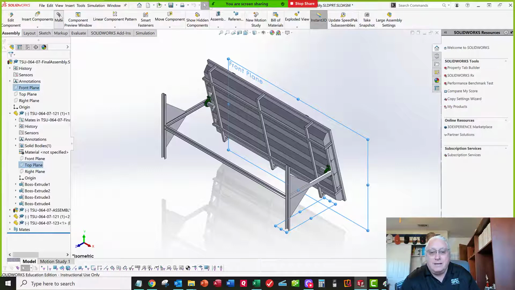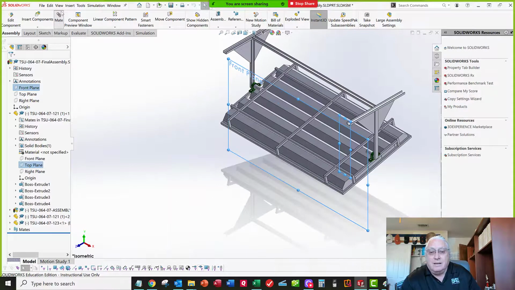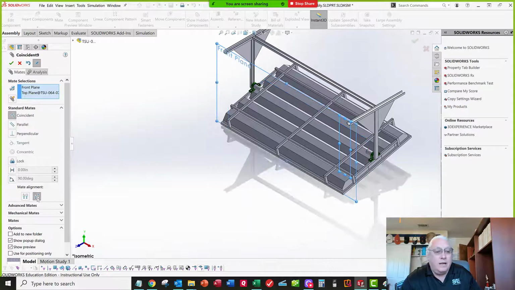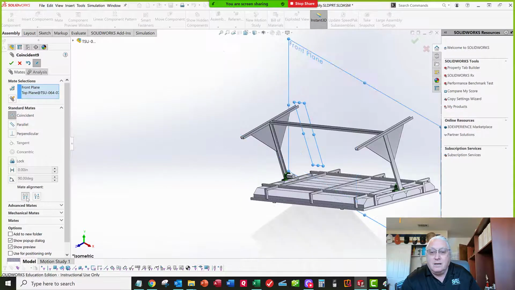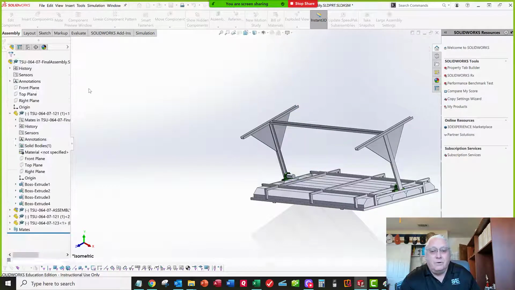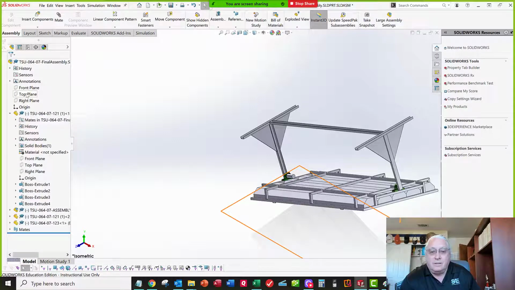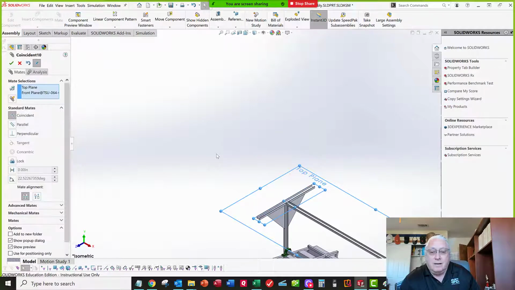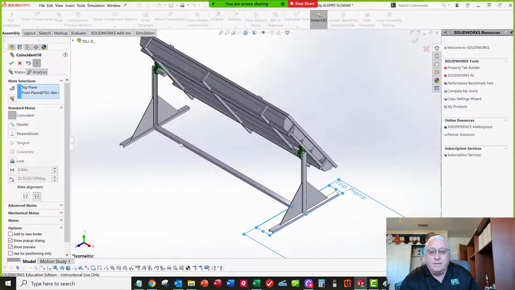And when I say mate, it's going to spin it around the wrong way, and I want to flip it. And that's what I want. Okay, so that's oriented in a logical way. So I'm going to say okay. Now I'm going to do top plane to front plane, mate. And that's going the wrong way, so I want to flip it.